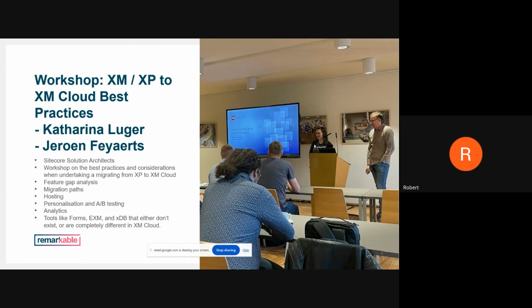That was on all these considerations that you need to take into account when you're undertaking a migration from XP to XM Cloud. So there's stuff like feature gap analysis. There were options for migration paths, hosting, also personalization and A/B testing, analytics, as well as tools like Forms, EXM and xDB that don't exist on XM Cloud or are very different. Forms has come out last year, but it's a totally different thing. One surprising thing at the start of this.